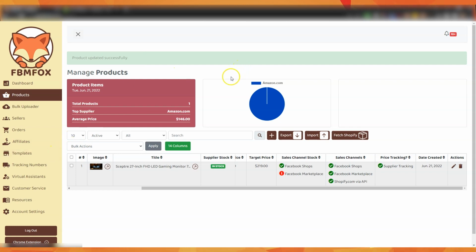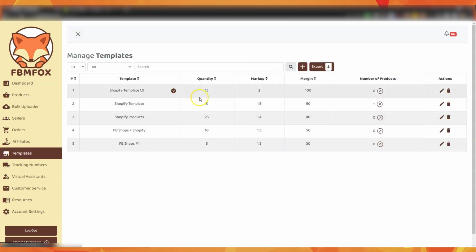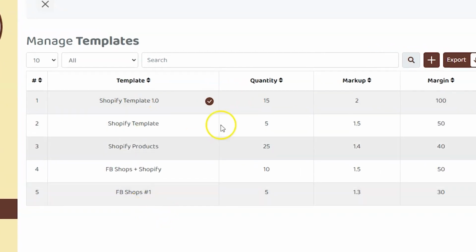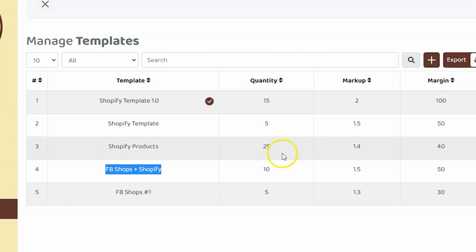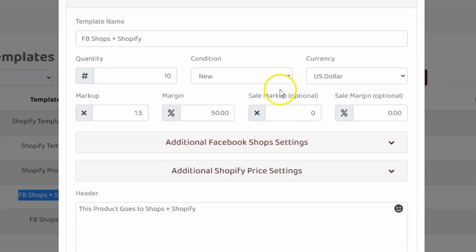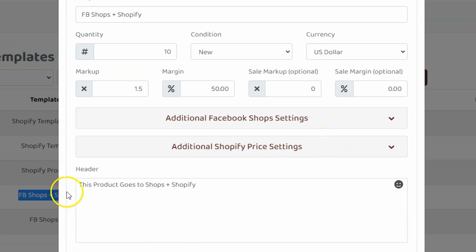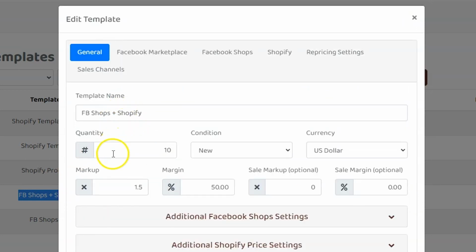So the first thing you need to do when you want to upload a lot of products to Shopify is first have a template set up. When you have a template set up, it's going to look something like this. And here I have a template that goes to both Facebook Shops and Shopify, right? Let's just go ahead and edit this and check out what the settings are.